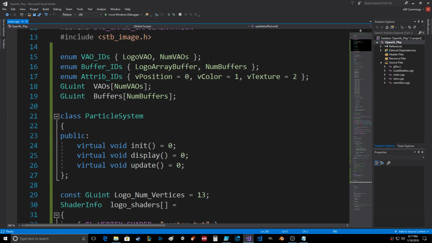Like we could put this enum, right? Can't you put that inside the class? And this, and the VAOs and the buffers? And have that all just be inside the class?